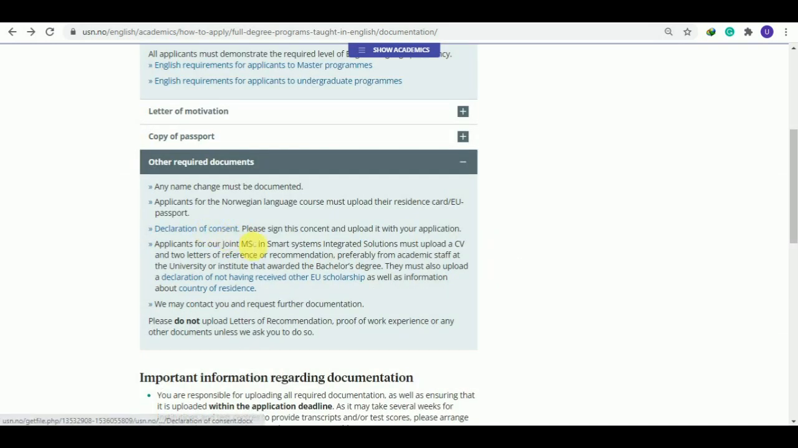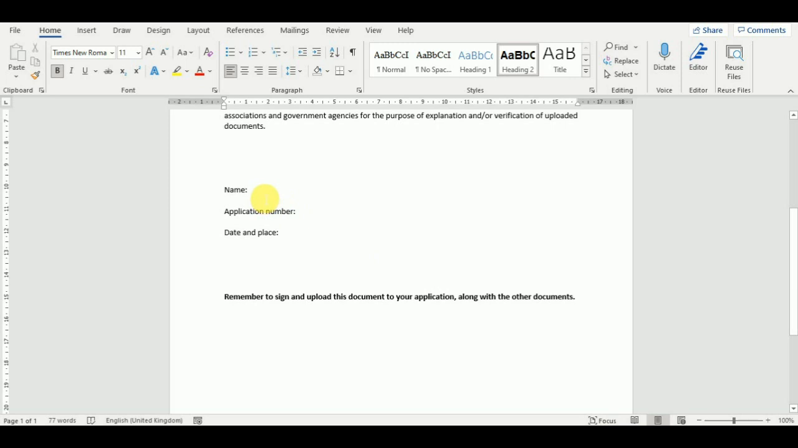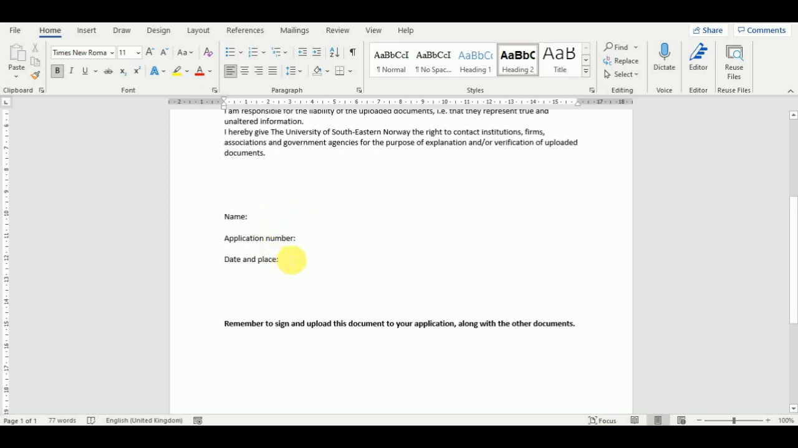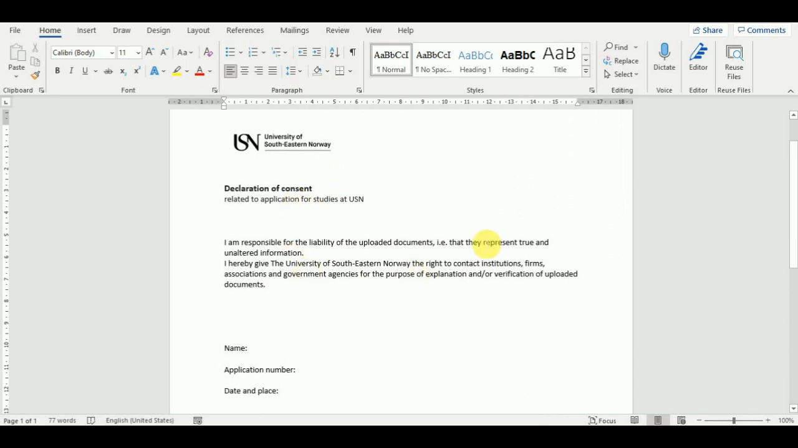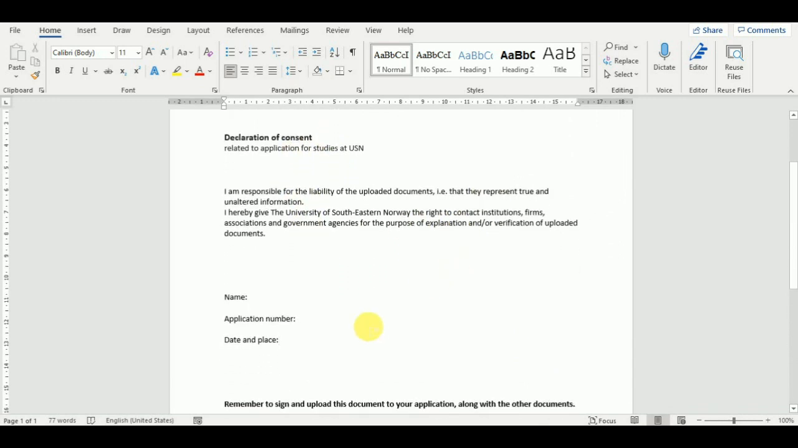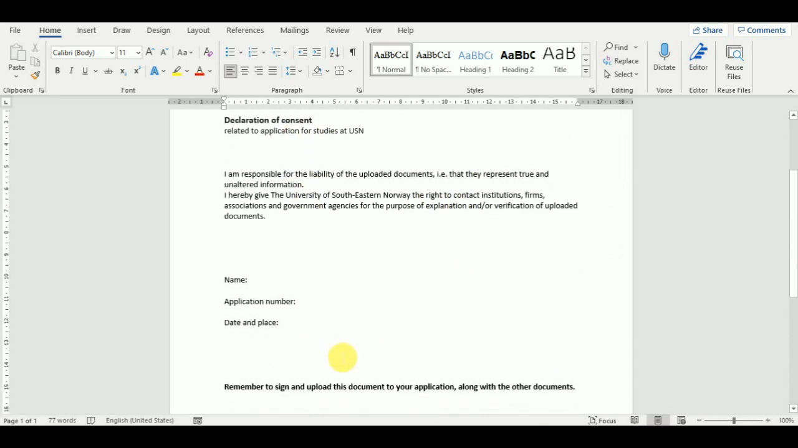So there is an option of declaration of consent. You have to click on this option, and the form will be downloaded, and you just have to provide your name, your application number, and date and place. I will show you where you will find your application number. And remember to upload this document to your application along with other documents. You must upload this document. This is the declaration of consent, so you have to sign it also.